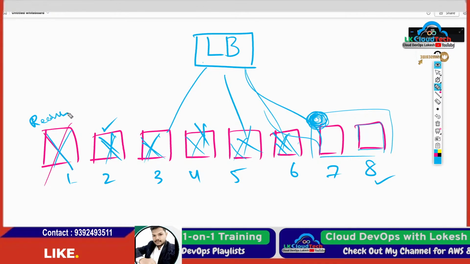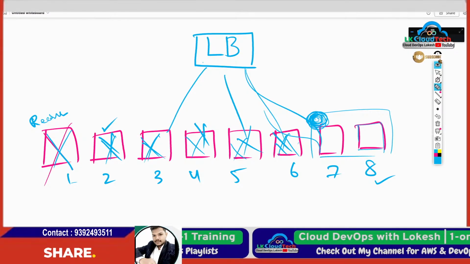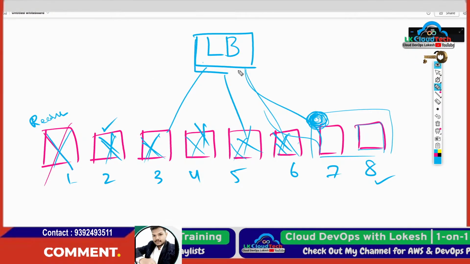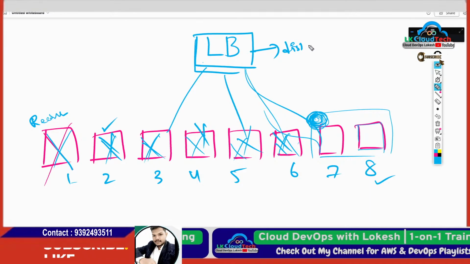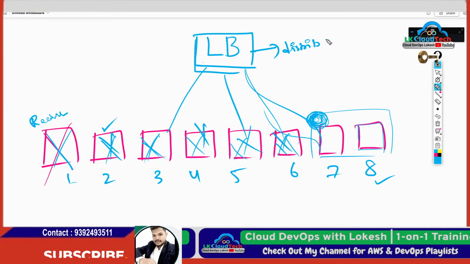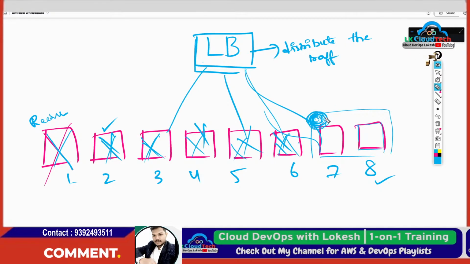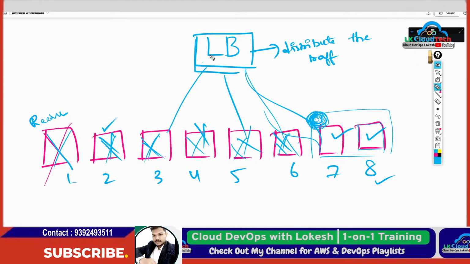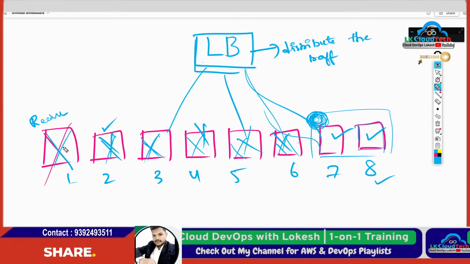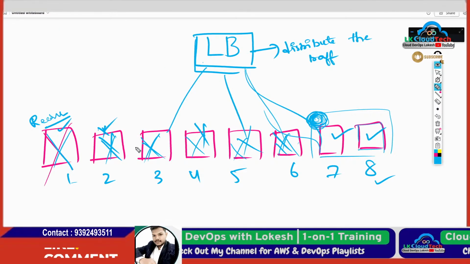Okay, this will either recover or else it will be dead. In this case, the load balancer cannot recover it. The load balancer will only distribute the traffic. That's it. It will always keep track of which one is active. It does not have that much power to recover these servers.